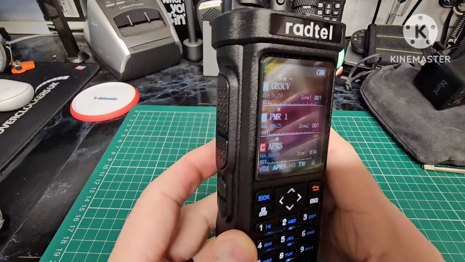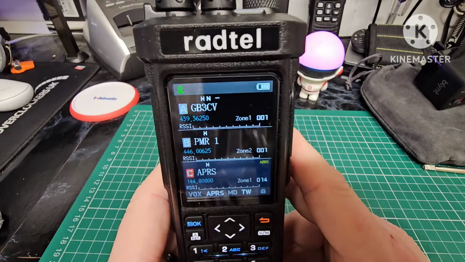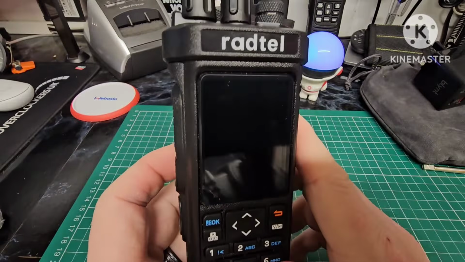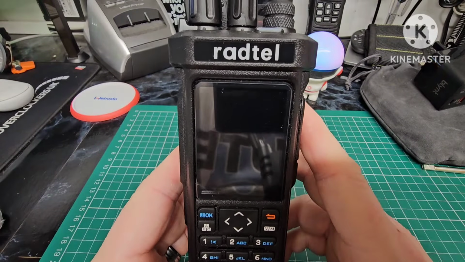So hopefully that's helped out a few people there on APRS. As I say, there were a few videos out there, but it was confusing me. I didn't really understand a lot of the things that people were going through, too many clicks and buttons, but hopefully that's a bit of a simple version for you.